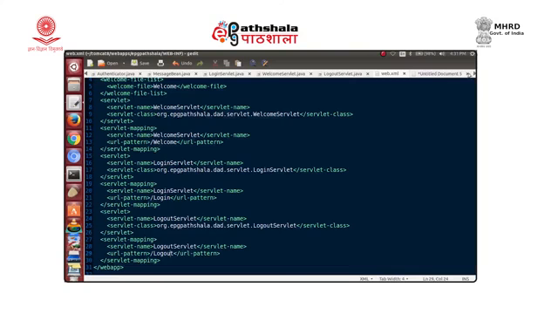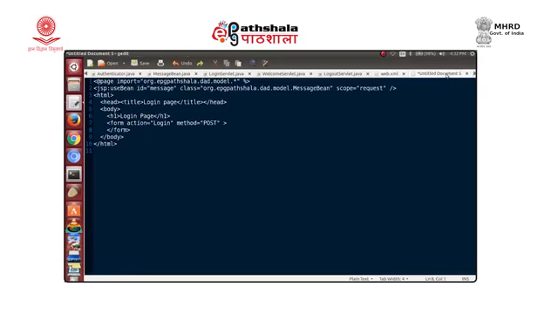Now let us come to the actual view part. There are two components still, and these are small things. So, let us create the view for the login page. Here is how we have the login page.